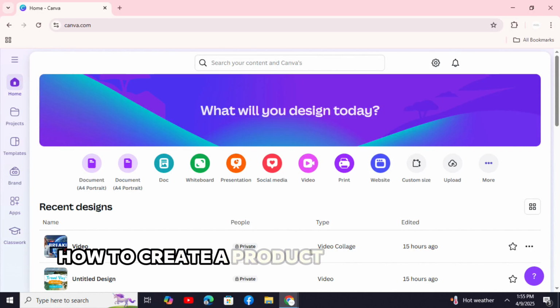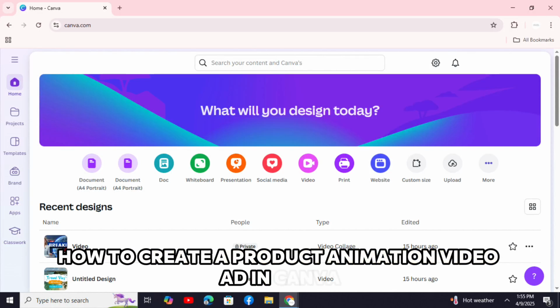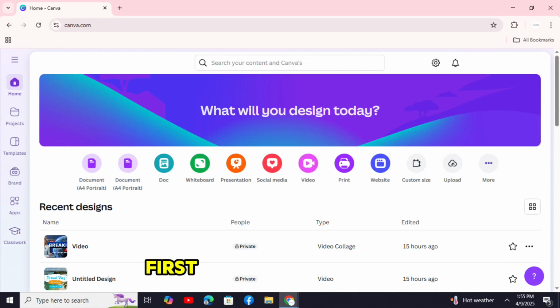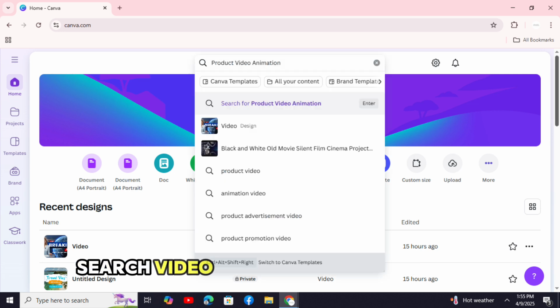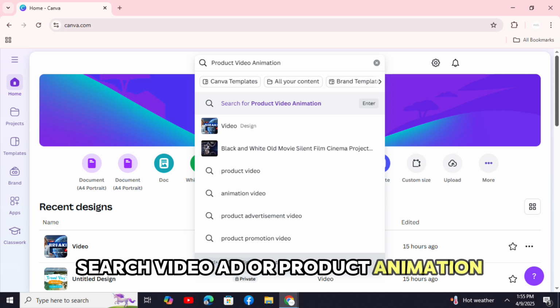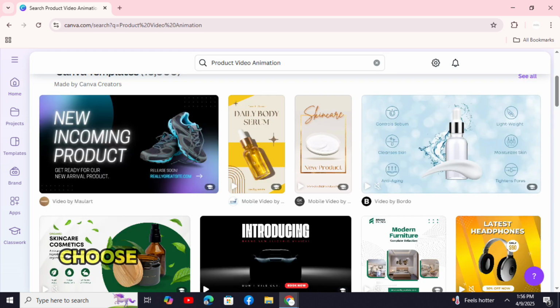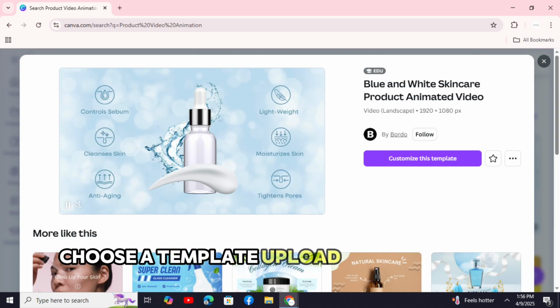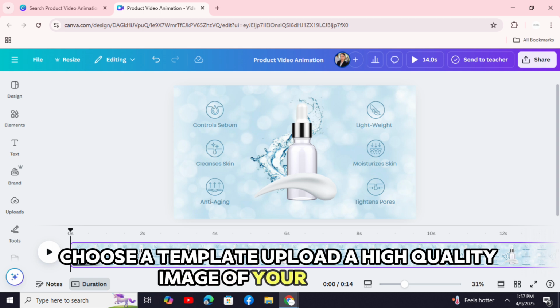How to create a product animation video ad in Canva. First, go to the Canva website, search video ad or product animation. Choose a template. Upload a high-quality image of your product.